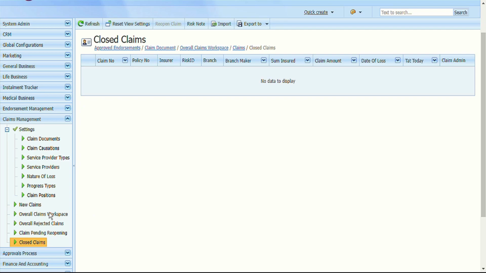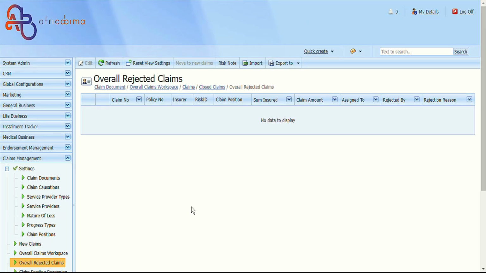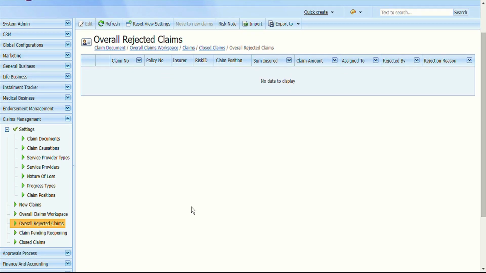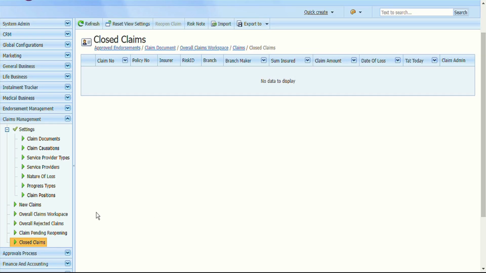Some claims can be rejected because of insufficient information, or because the risk is inadmissible due to the investigations done. These go to the Overall Rejected Claims submodule. Closed claims can also be reopened.